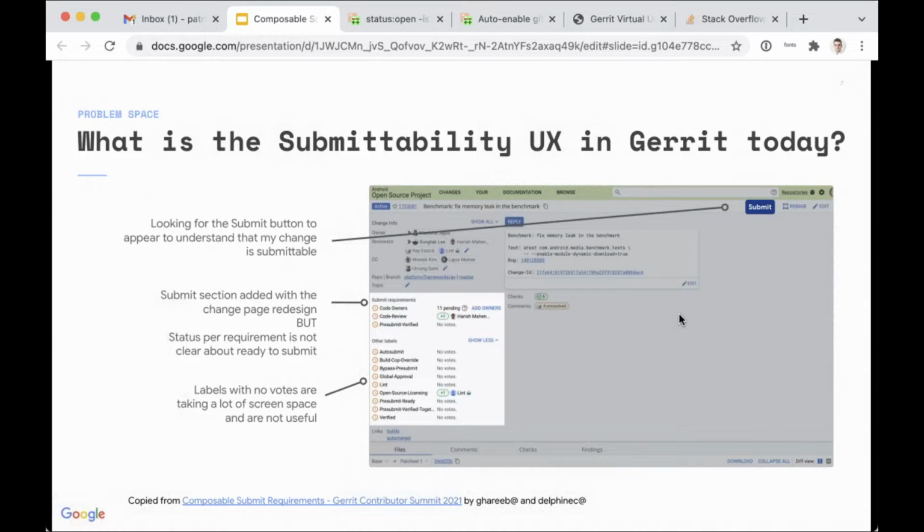So as a user, this is the other part. It's hard to understand what makes this change submittable. Do I just need a code review? Well, I already have a +1. Is that enough? Why is that not enough? What does code owners mean here? What is pre-submit verified? Why is auto-submit in the same list as a global approval? And what is a global approval? So a lot of questions are left for the user to think about without actually giving guidance on what's going on.